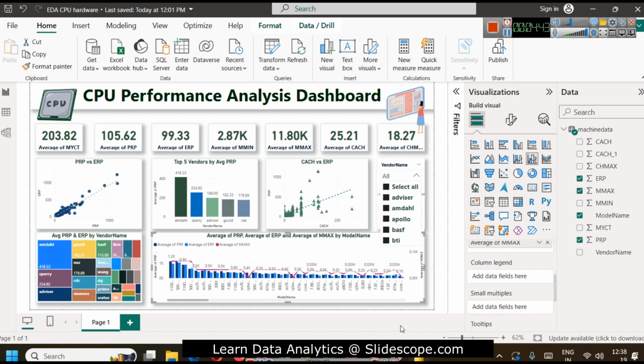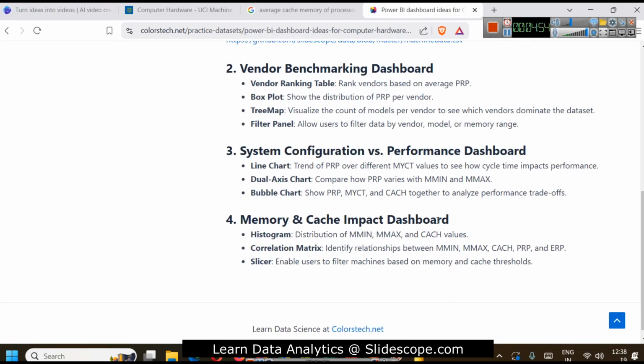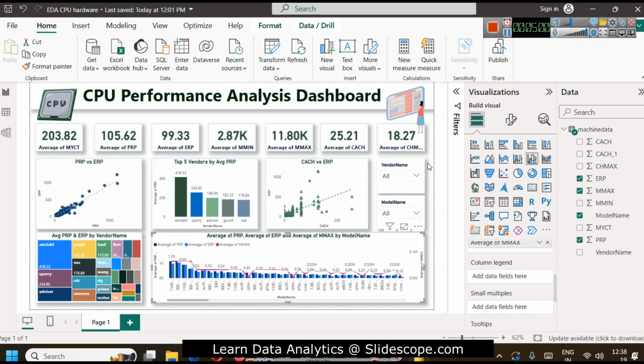And now this is our simple report, simple dashboard showing CPU performance, and we have some other ideas here as well, which I will share with you. So you can show memory and cache impact, system configuration versus performance. You can also try to create those types of dashboards. So this is simple analysis.